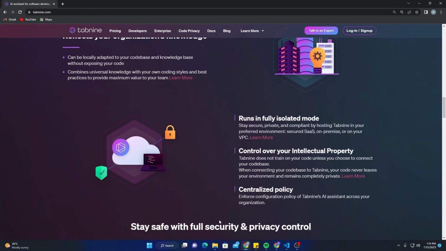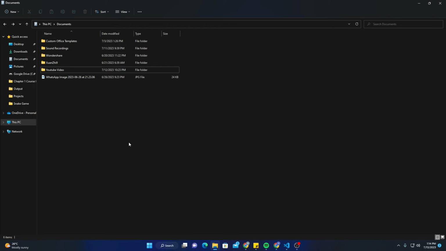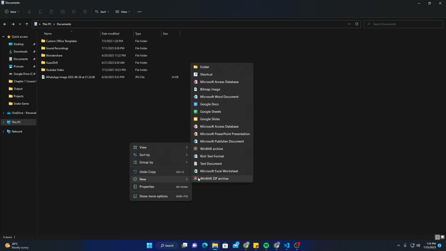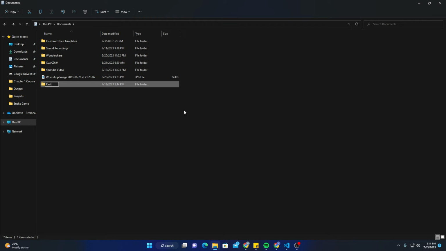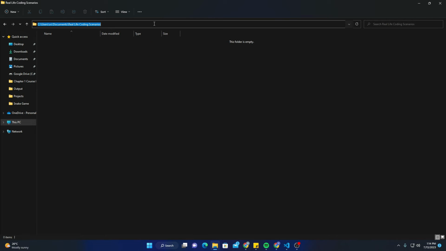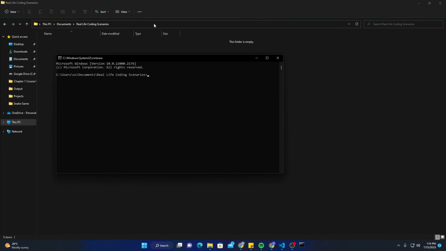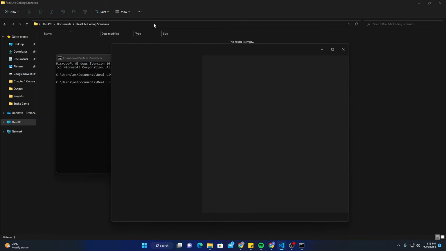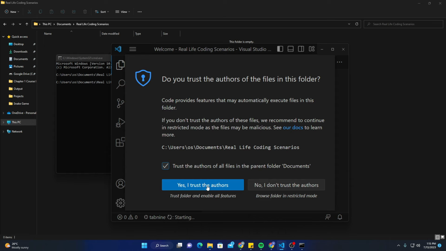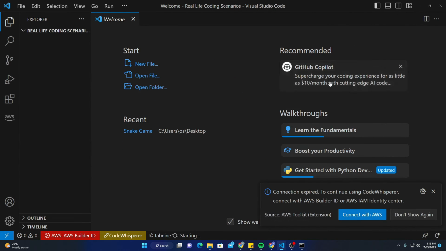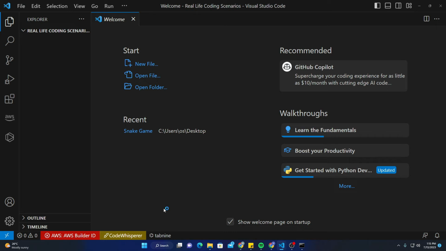So without further ado, I'll open up my VS Code and we will start today's lab. Before opening VS Code, I will jump onto my documents folder and create a new folder here and call it real life coding scenarios. Here I will type in CMD to open a command prompt window inside this folder. Then I will type in code dot and it should open this folder inside VS Code. You can see right here, yeah, Tabnine is up and running. That's a great sign. Now I'll just close this out.